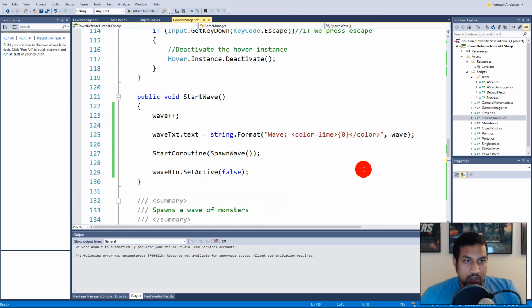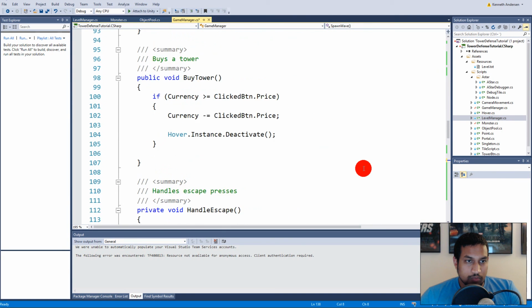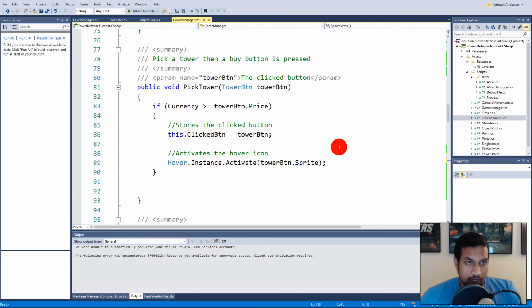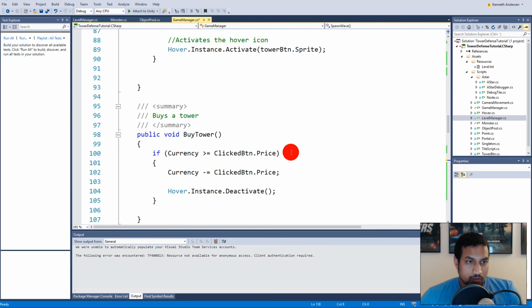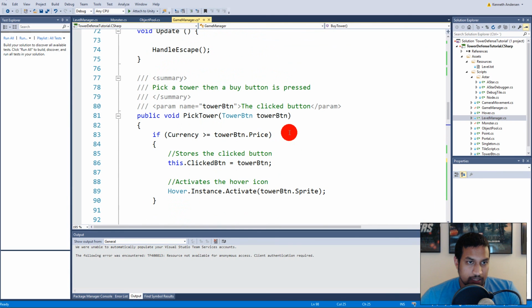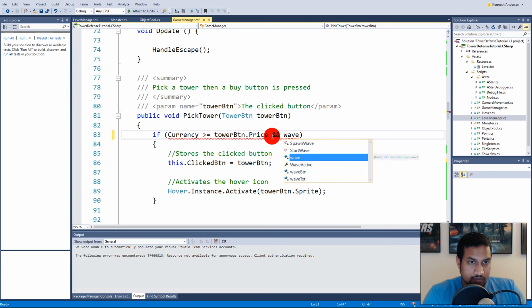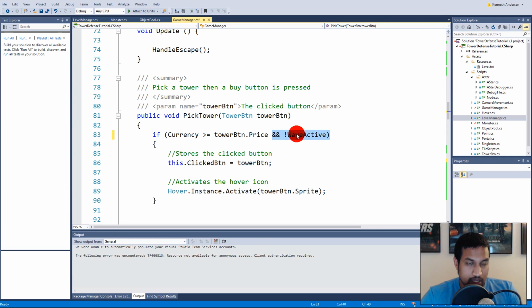So that's one thing. Another thing is that we don't want to be able to build towers when the game is running, right? So let's see here, buy tower buys a tower. This one picks a tower. So if we go to the pick tower function, we can also check if not wave active. So we only want to be able to pick a tower if the wave isn't active. Okay? So this means that I'm not able to click my buttons and buy towers or select towers when a wave is active, right? So let's try to do this.